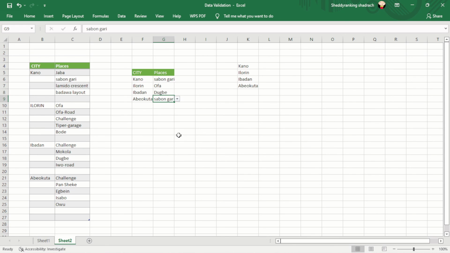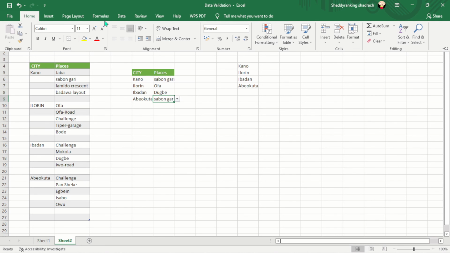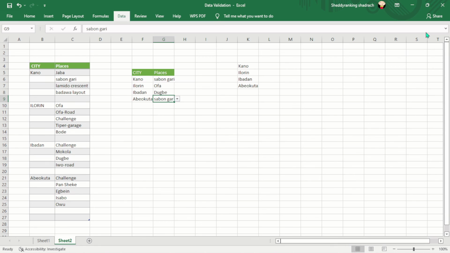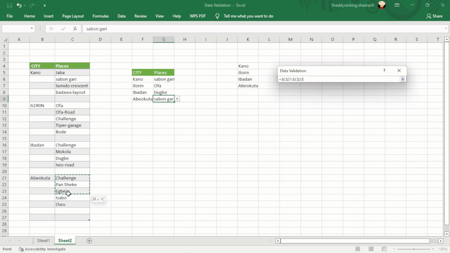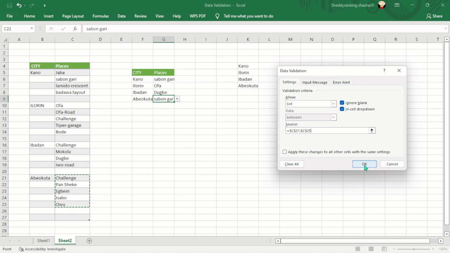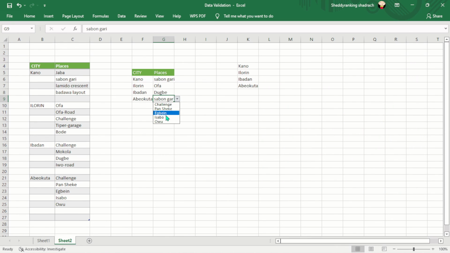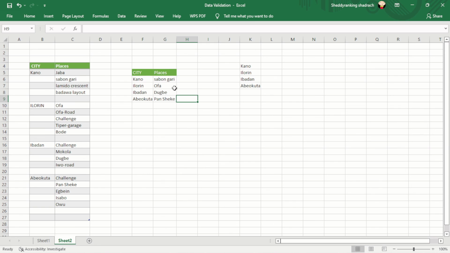So another place in Abeokuta here. So here I can just come back again and select data validation and change the source, and I want the source to be here from Challenge to Owo, and hit OK. So once I do that, I can select another place, one of my favorite places, which is Bantake. So this is how you can do input validation on the input set.